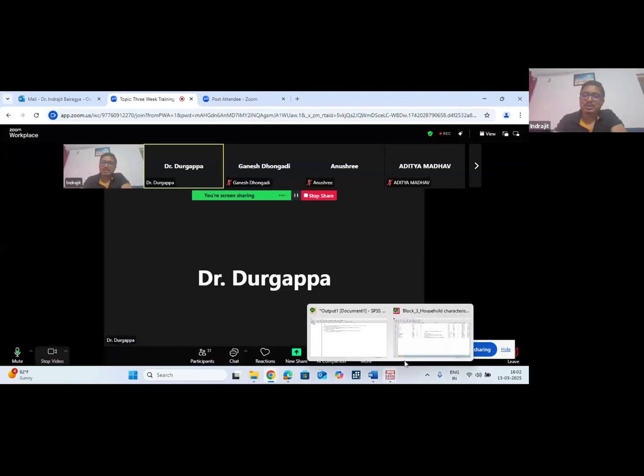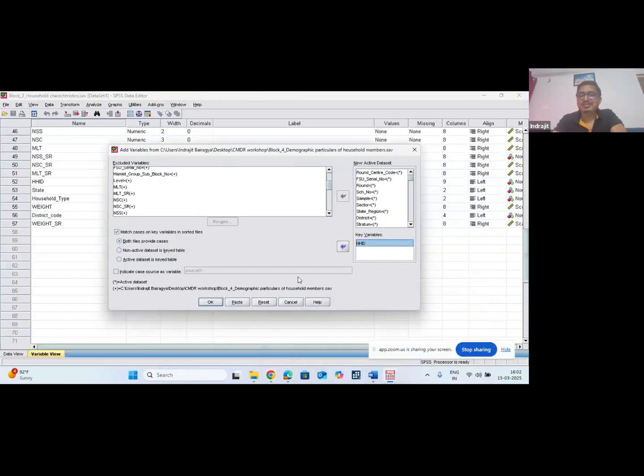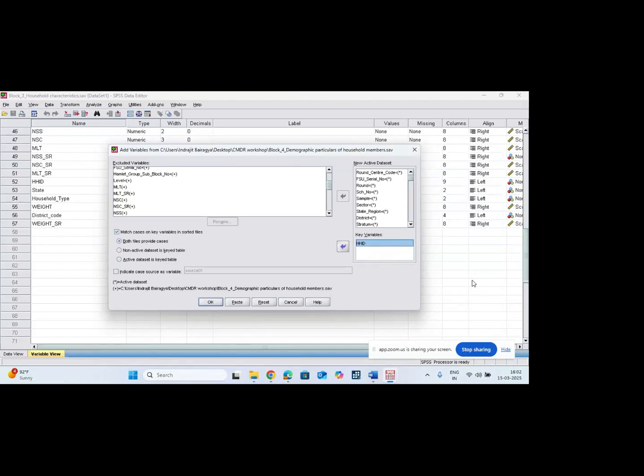Okay. Please pay your attention here. This step you need to understand. Both files provide cases literally means both files provide an equal number of cases. Case means number of samples. Just listen, sir. Do we have an equal number of cases in block 3 and block 4? No, sir, no. What is the case size in block 3?